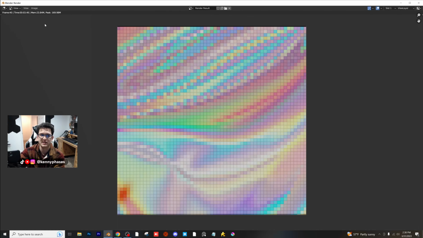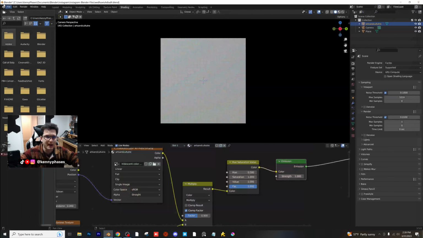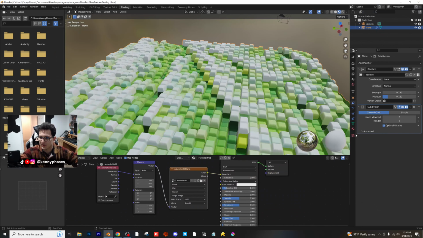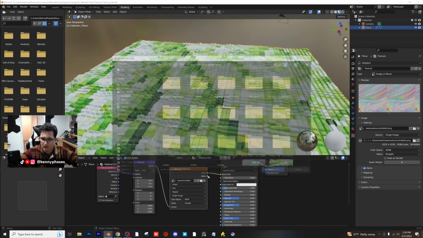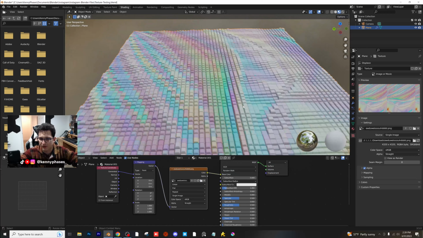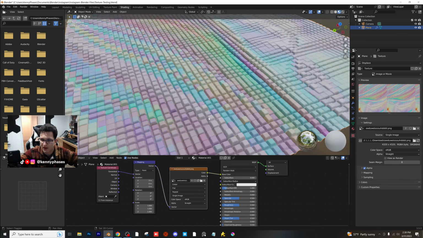Okay, and as you guys can see, the image is done. So I'm going to save that as whatever. Save it. And then we're going to go back to our displacement texture, and we're going to swap that image out yet again. Cool. And there you go, right there. I mean, it looks really cool. Now, obviously, you guys can use any imagery you want, any textures, but look how awesome that came out.